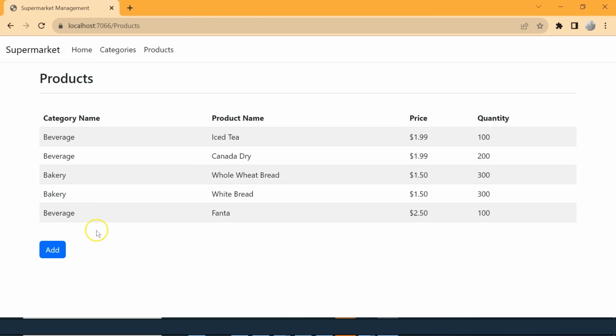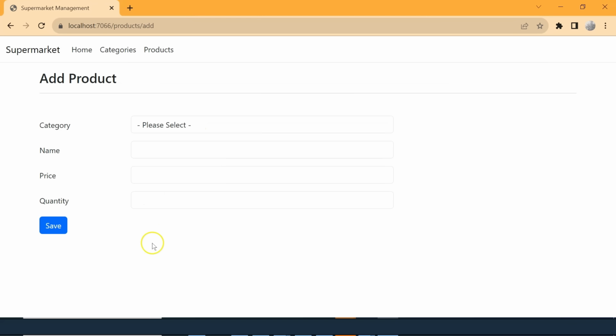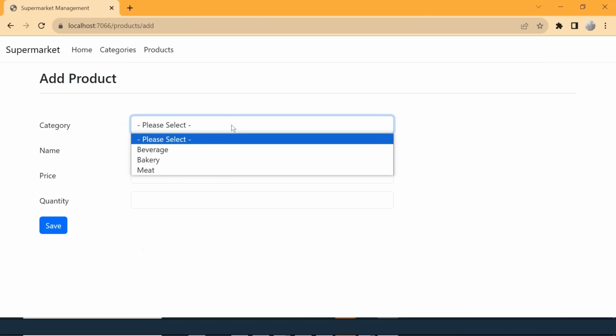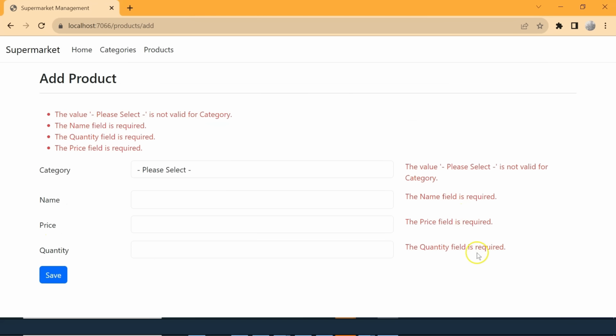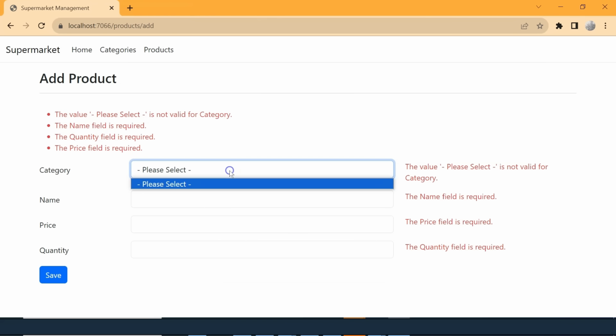Now let's test the exceptional cases. Go to add, and if I don't do anything, but notice that we have a list of categories here. And if I click on save, we have all of the error messages. The error messages are displayed correctly. But if I open up the dropdown, you can see nothing is here, right? Why is that? This is actually a problem we have to resolve.